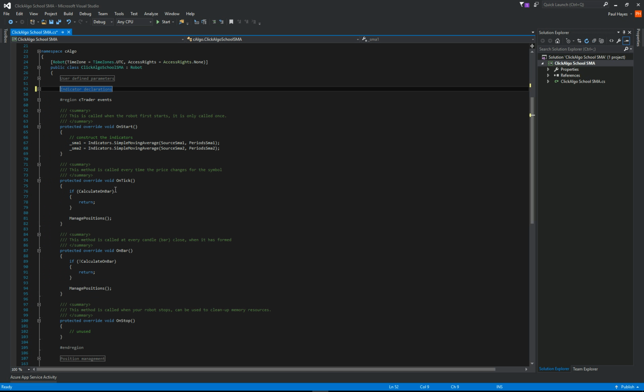On tick, this method is called every time there's a price change in the symbol. So if the price doesn't change for 1 minute, that doesn't get called. If the price changes, it's very volatile, so the price changes 5 times in 1 second, it gets called 5 times.